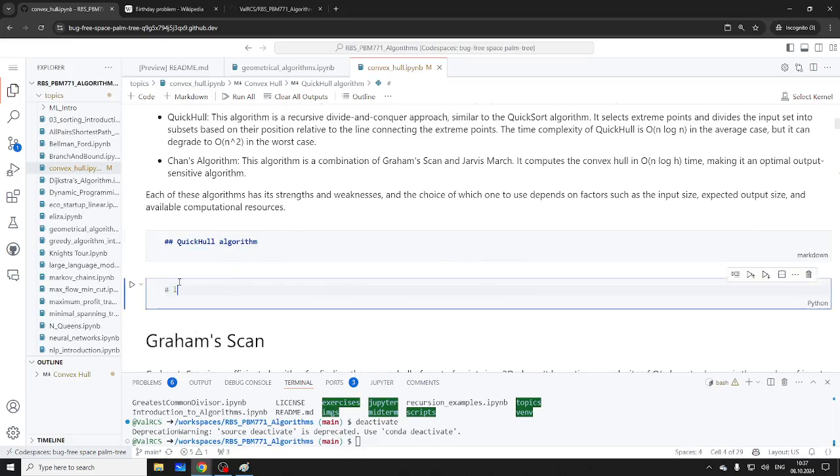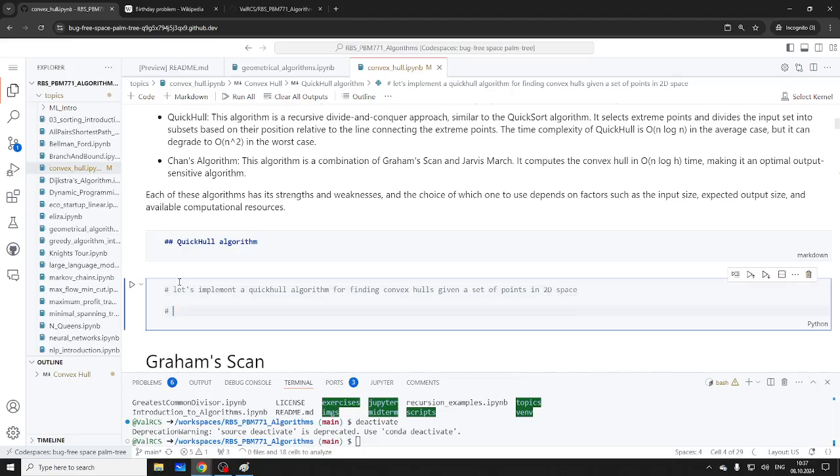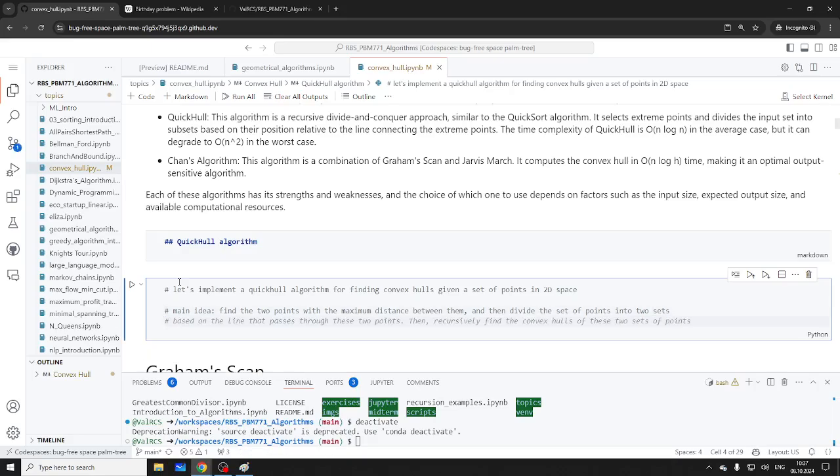Let's see. In 5 minutes I probably won't be able to do it, right? Let's see, even with AI assistance it's going to be hard. Let's implement a quick hull algorithm, right? For finding convex hulls, given a set of points in 2D space. So main idea, maximum distance, in 2 sets. Recursively, we find the convex hulls on those 2 sets of points, right? And merge them together to get the final one. So wiki, I think I can find the wiki.